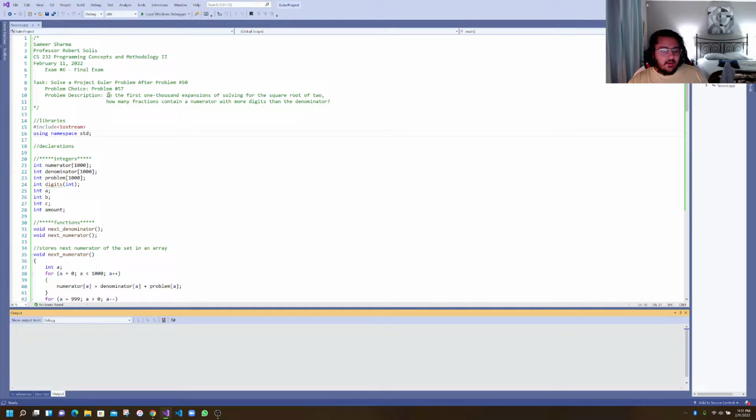Basically, we have to figure out, when we look at the square root of 2, it can be equal to 1 plus 1 over 2 plus 1 over 2 plus 1 over 2, and so on. There's like an infinite loop, like a limit almost, where you can calculate the square root of 2 to equal that. And so what I'm going to do is create this code that gives you this whole sequence, and we have to see how many of those fractions we create for the sequence contain a numerator that has more digits than the denominator.